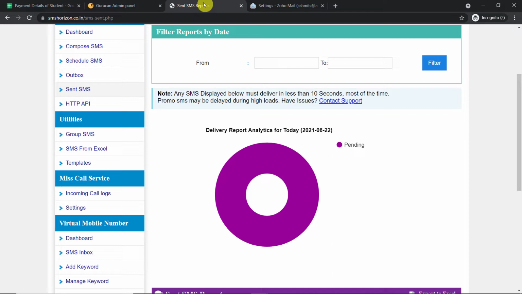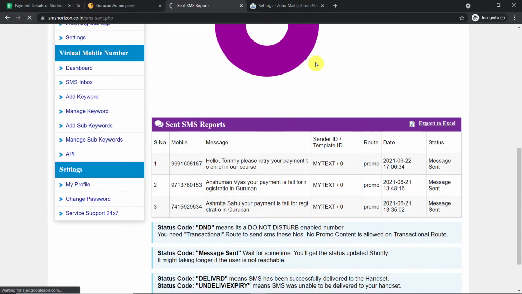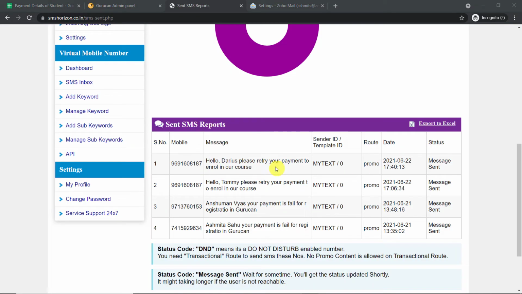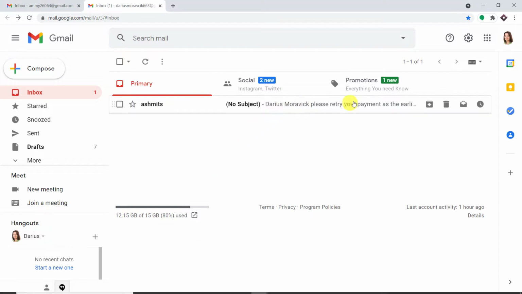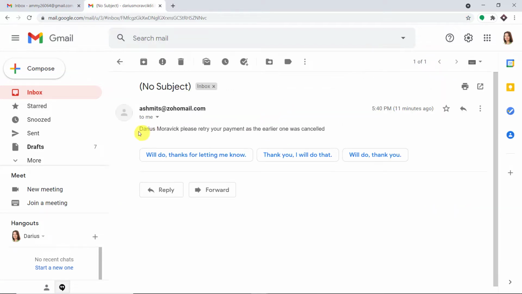First of all, let me take you to SMS. This is an app I'm using, SMS Horizon, to send the messages. Let me refresh this and show you the message. As you can see, this is the message that the person has received: Hello, please retry your payment to enroll in our course. Similarly, he must have also got an email. Let me take you to the email profile. As you can see, this is the message he has received: please retry your payment as the earlier one was cancelled.